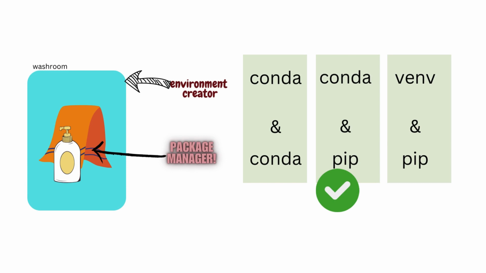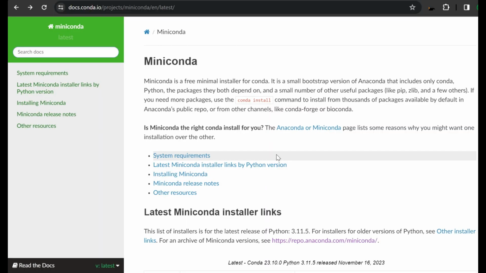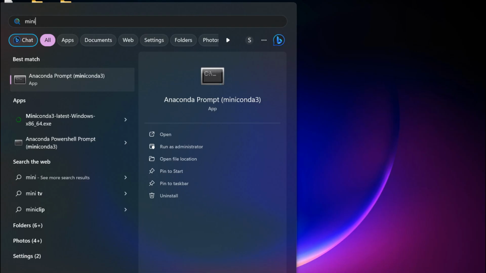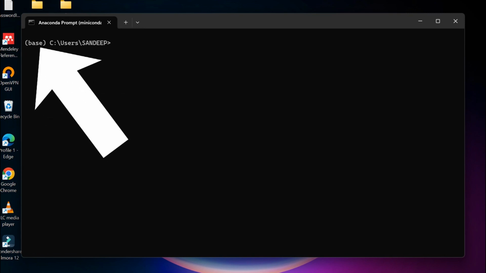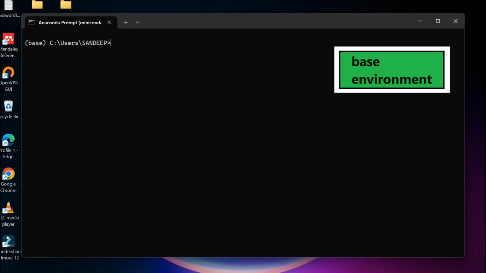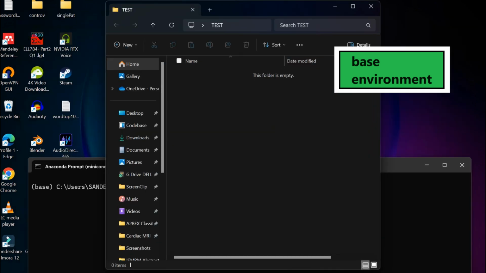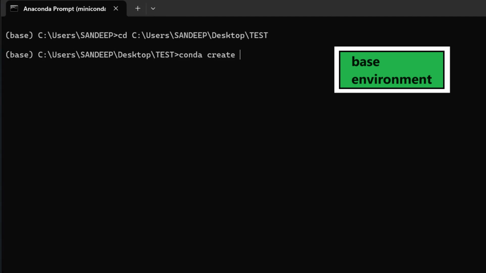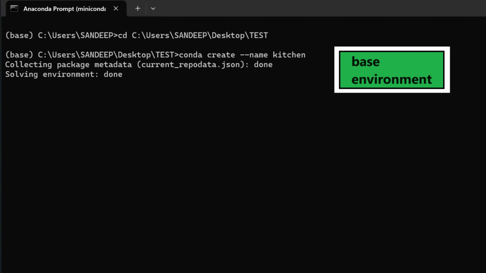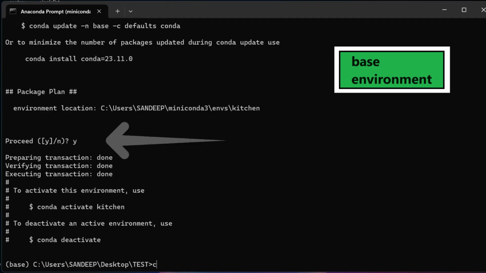So let us see how we can create three virtual environments named kitchen, washroom, and bedroom. We will use conda, which we can get from Anaconda or Miniconda as we discussed. I will fire up my Miniconda prompt, and the Miniconda prompt comes with a base virtual environment, and that is why we see the word base at the start. Now I will create environments in a test folder on the desktop. So I will change the directory to this test folder, and then I will type conda create --name kitchen, and then press enter. It will ask you yes or no to proceed. You will write yes and then press enter, and the kitchen environment has been created.